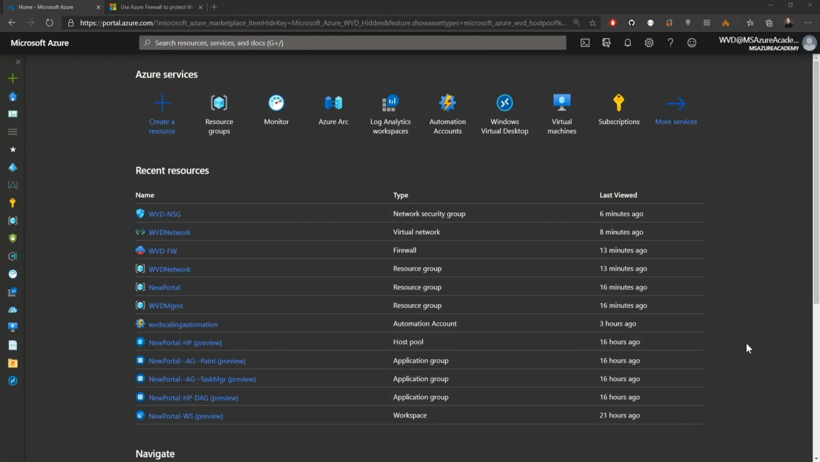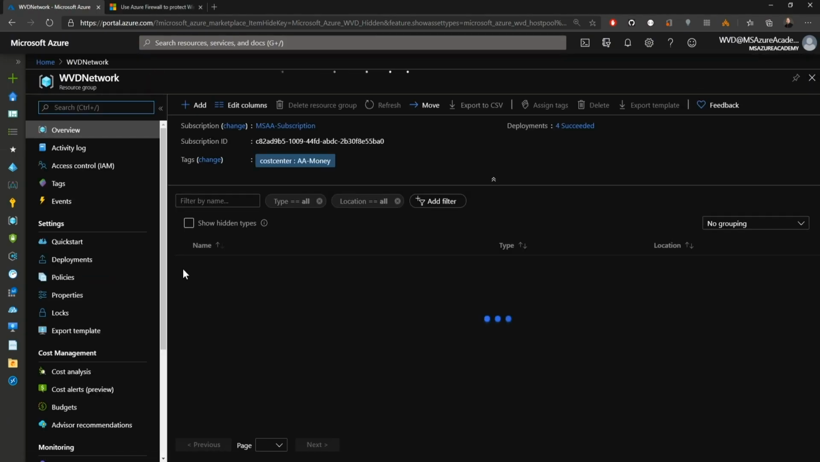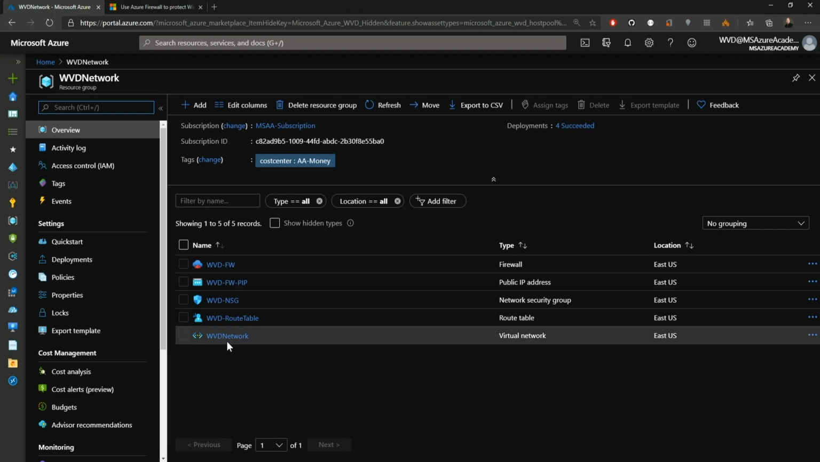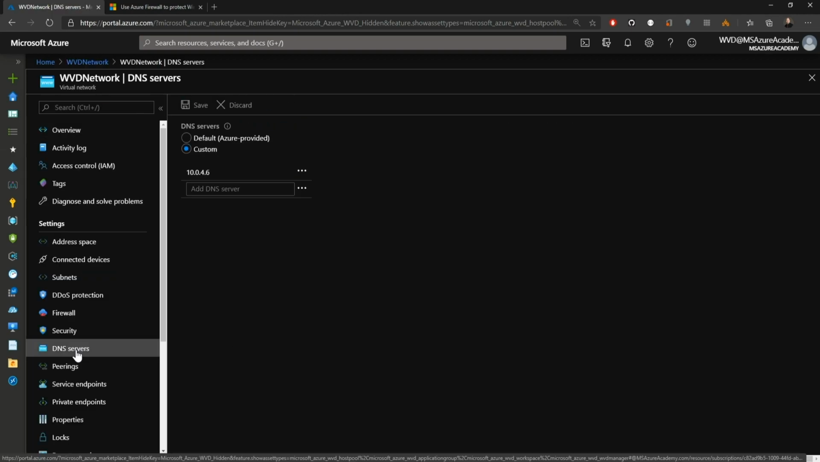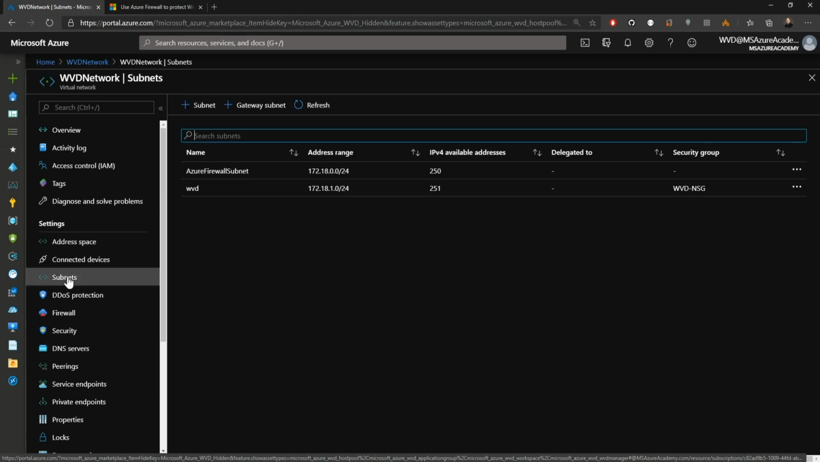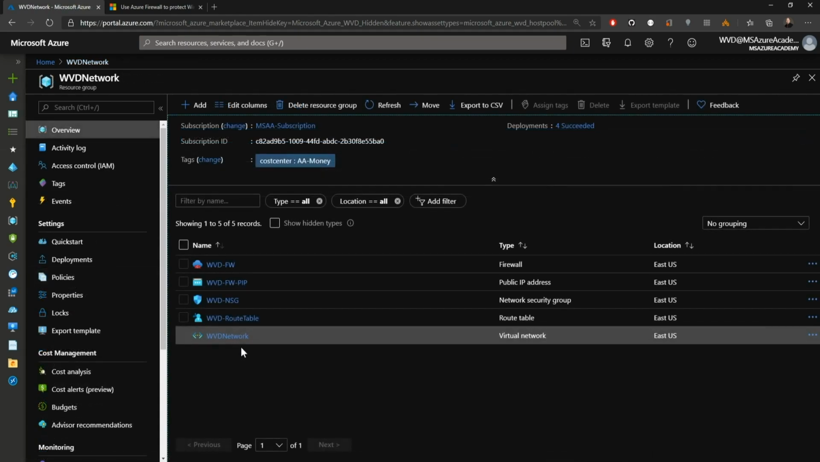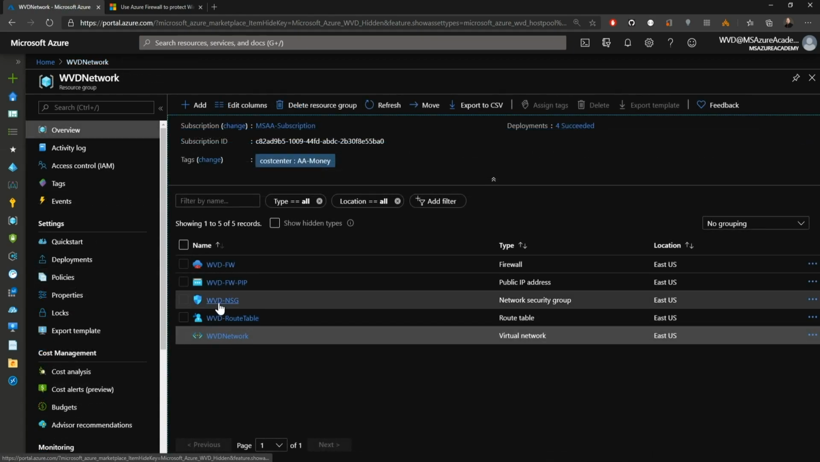First thing we're going to do to kick it off today is look at a resource group that I already have for my network. And we've got several items here. First, we'll go into our virtual network. And notice, first of all, that my DNS servers in this network have been set up to use custom DNS pointing at my private IP for my domain controller. Under the subnet section, I've got a subnet for the Azure Firewall, as well as a subnet for our WVD session hosts. Back in the resource group, let's dive into the network security group.